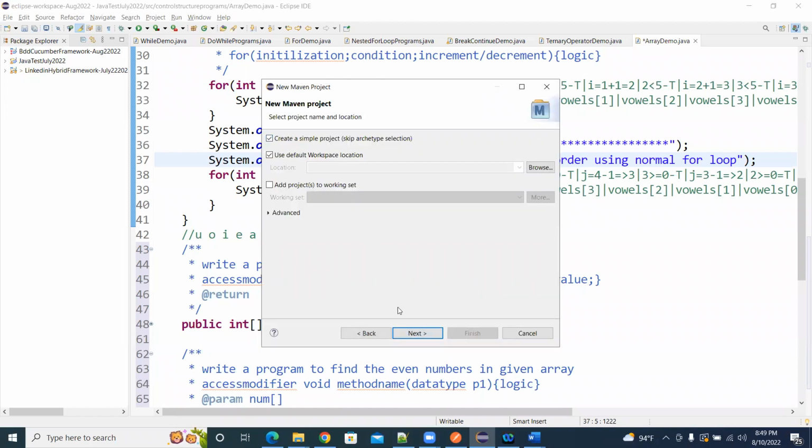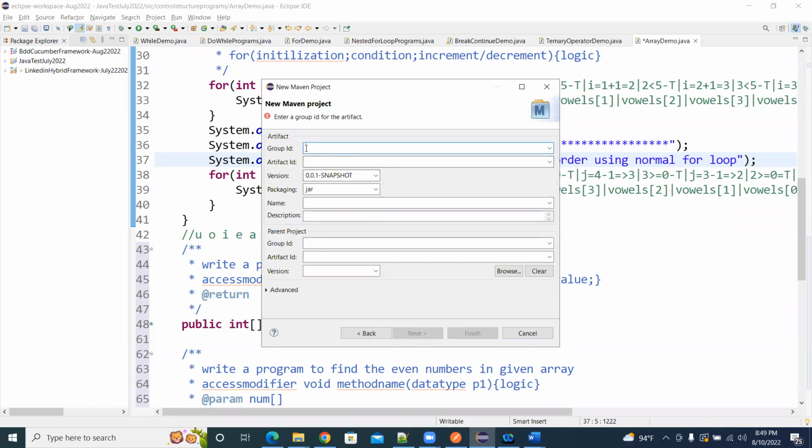This checkbox. So next. Give the group ID as REST API automation, BDD style, August 10th, 2022. Okay, so this is the one. Same I can give here also. Artifact ID also I'm giving the same. REST API automation, maybe you can give RestAssured.